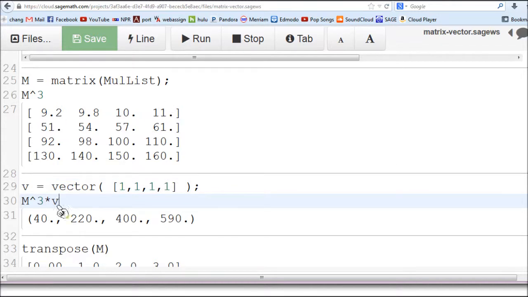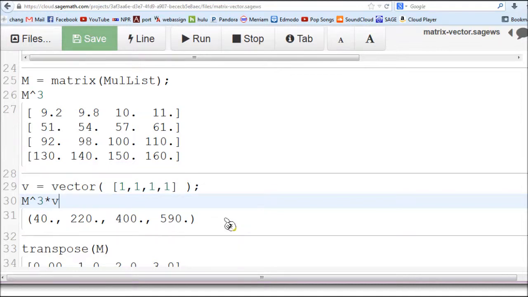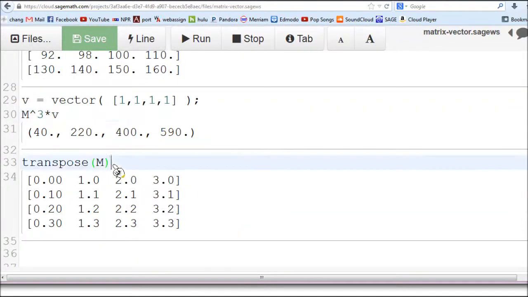Okay, that's roughly 40. And if you add 1, 1, 1 on the other side, it turns out it's adding all these numbers, and it turns out it's 220, and so on. So that's the vector. And you have the standard commands like transpose or inverse and things like that, and they're available.